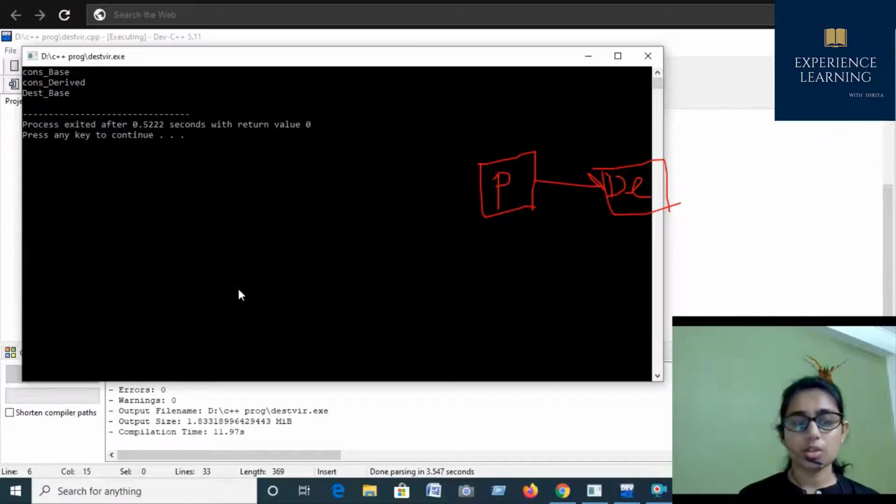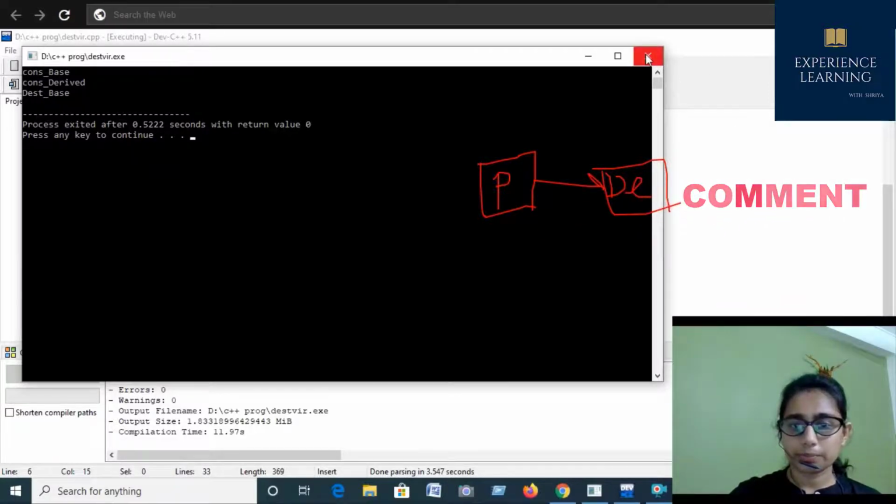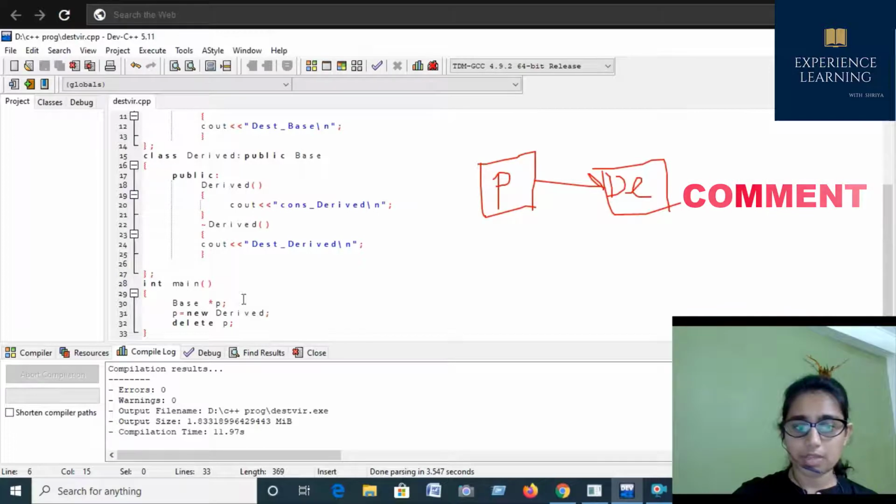constructor of base class is called, then constructor of derived class is called, but only the destructor of the base class is called. We know the concept that the pointer is type compatible with the base class, and that's why the base class destructor will be invoked, not the derived class destructor. So only the base part will be deleted.